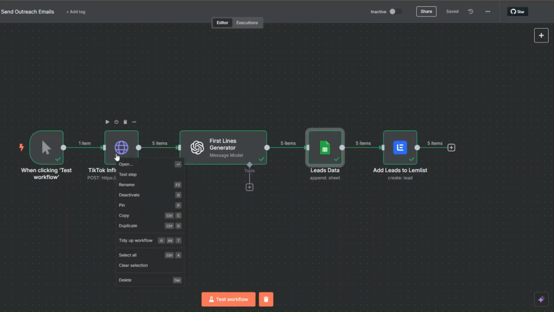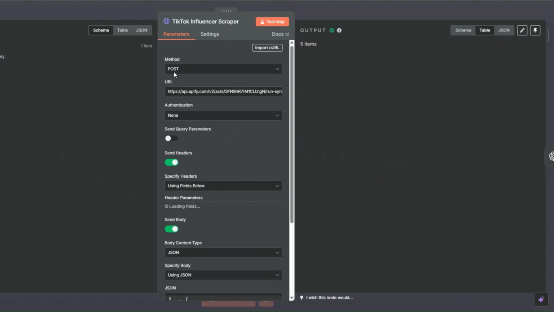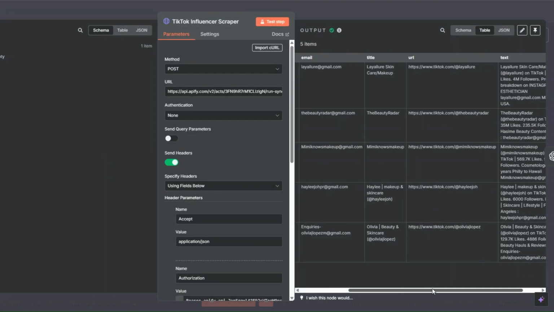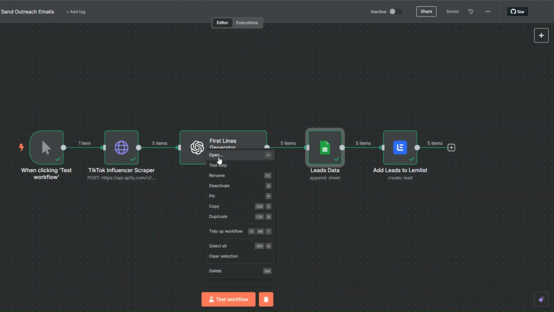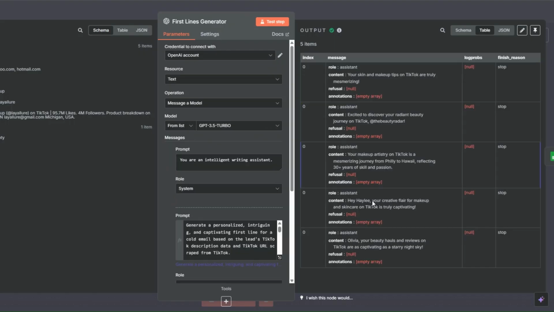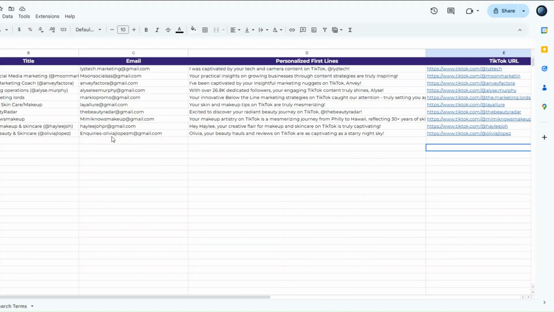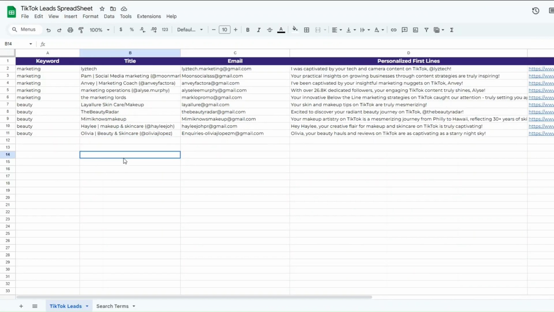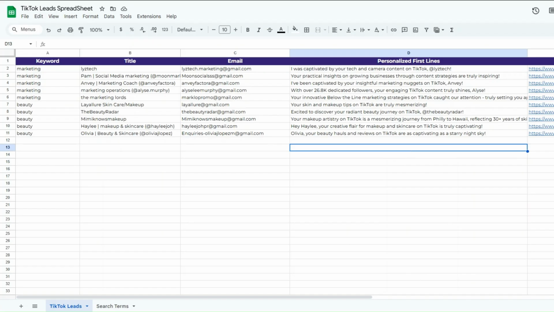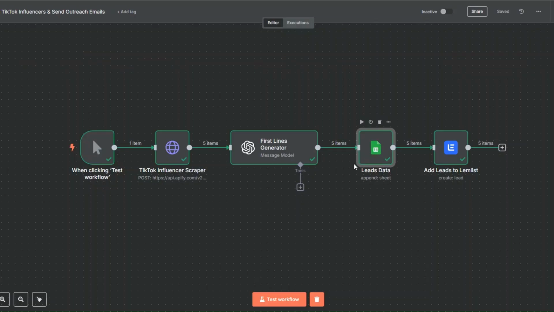Here, we are scraping TikTok influencers using Apify. The influencers already have the email addresses. Then we're using their description to generate personalized first lines we're going to use in our outreach emails to our influencers. Then we are adding our lead data and the personalized first line to a spreadsheet right here. So in the spreadsheet, we're adding the keyword, title, email, personalized first line, and the TikTok URL page. Then we are adding them to a campaign on Lemlist to send them outreach emails.